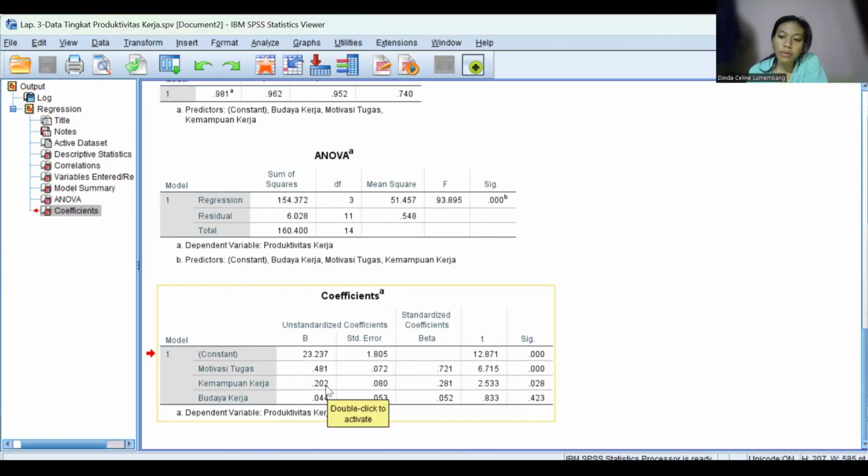And for work ability, the coefficient is 0.202. This positive number tells us if a worker's ability increases by 1 point, their productivity score will also rise by 0.202. The significance score for this variable is 0.028. Since 0.028 is smaller than our standard limit of 0.05, it proves to us that work ability also has a real and significant effect on increasing productivity.